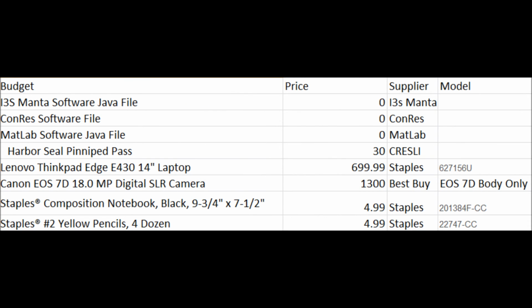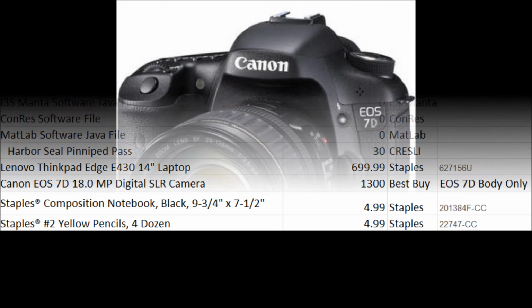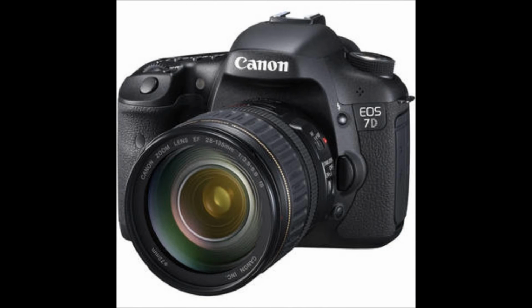All software is free to use. The laptop must be able to run Java 1.5, which is attainable at home. The Canon EOS 70 wildlife camera is also attainable at home. School supplies are readily attainable at Manhasset High School. The only thing needed is a Pinniped pass for unlimited seal walks, which is $30.